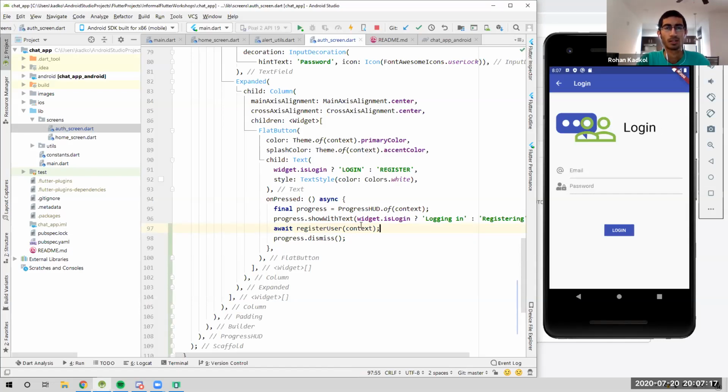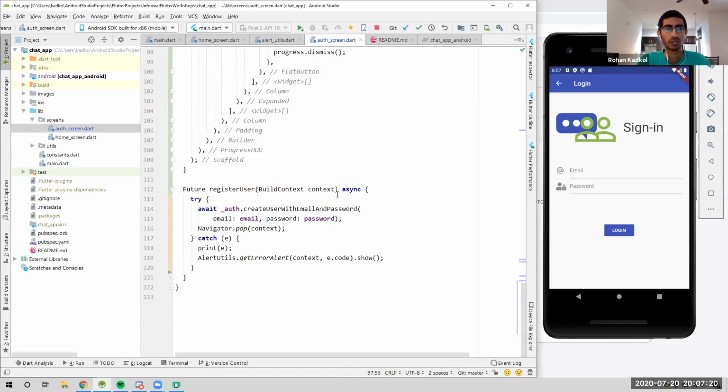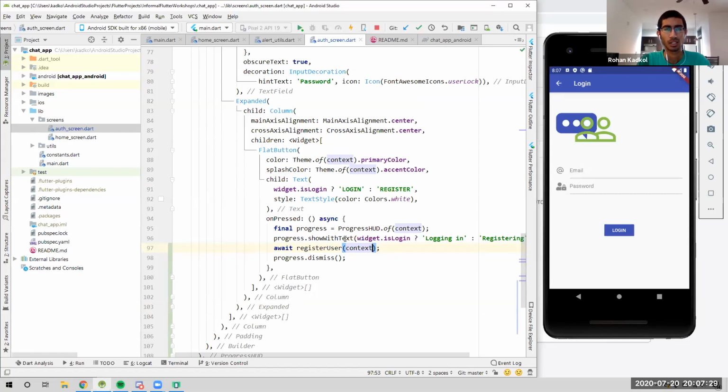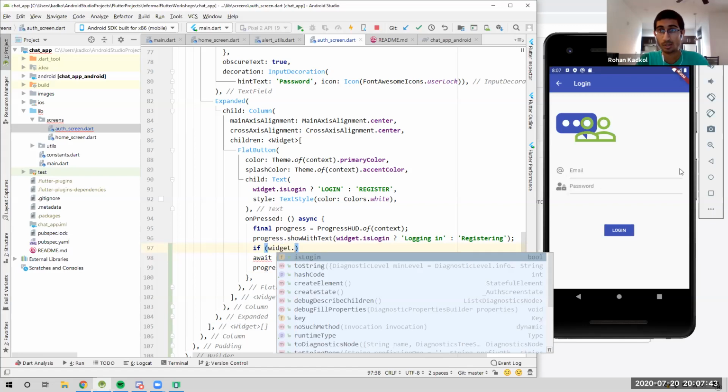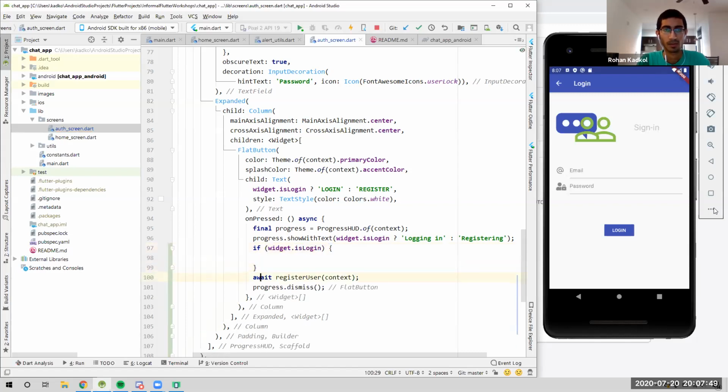Good. Couple of things here. All right, it gets the email and password. Good. Navigate.pop. All right, everything seems okay. Now we have to do a couple of things. Once the progress indicator is showing, here, if widget.isLogin. The auth screen is shared by the login and register, so you have to see if this is login, we'll have to log in, else we'll have to register. This will come here. So now I have to write the login user code.